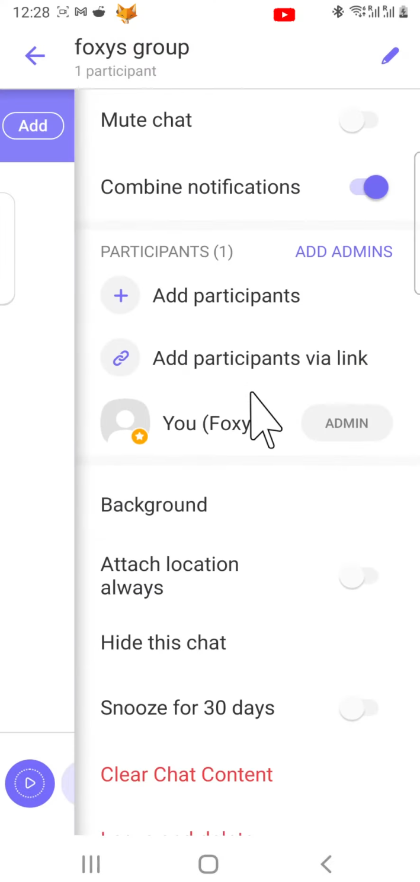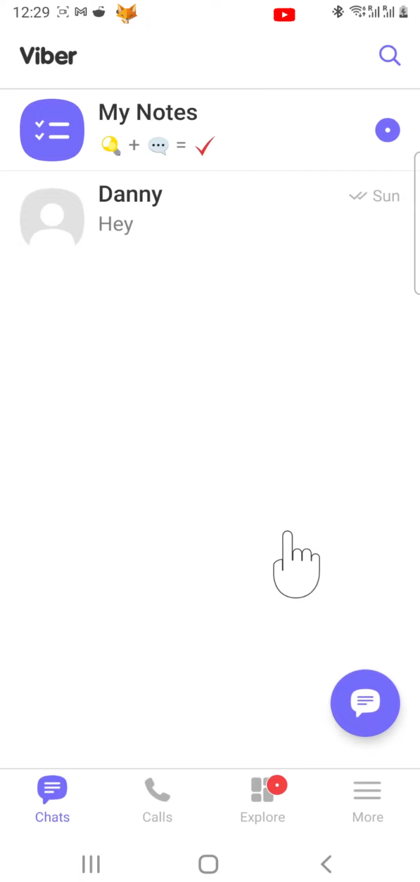When you are the only participant left in the group, scroll to the bottom of the menu and tap Leave and Delete. Then tap Leave and Delete again on the pop-up. Your group will be deleted.